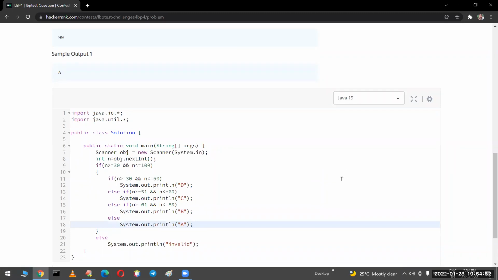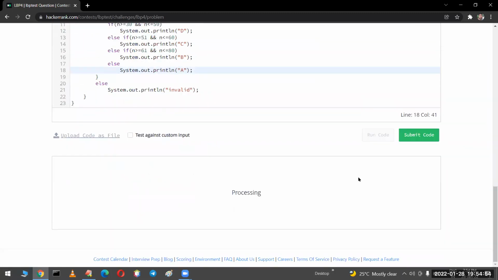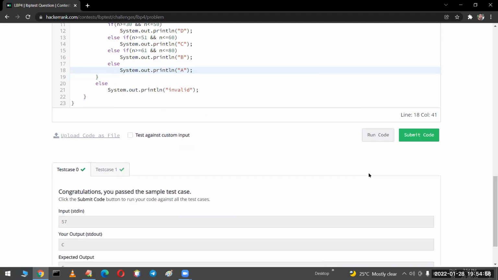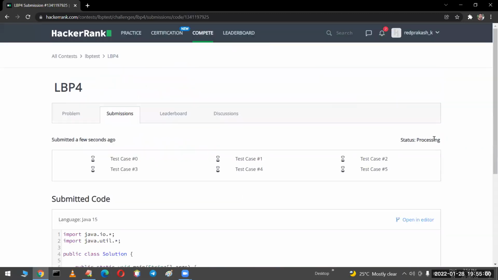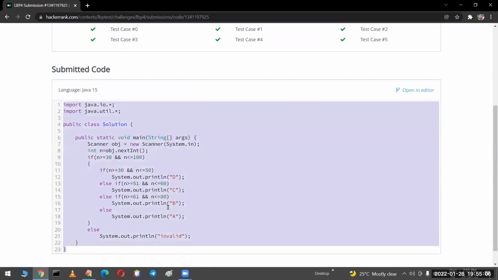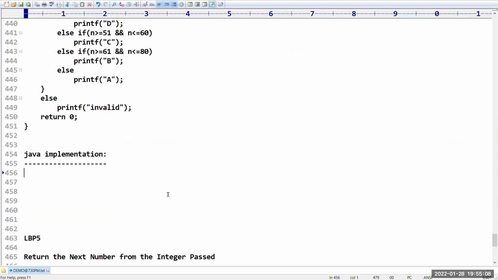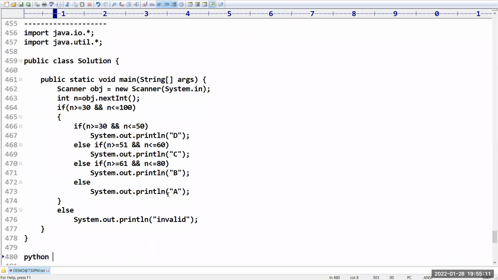Okay, let me run the code. So you can see all the test cases are satisfied, and let us submit the code for final approval. Yes, so this is what we have. Now let me go for the Python implementation.